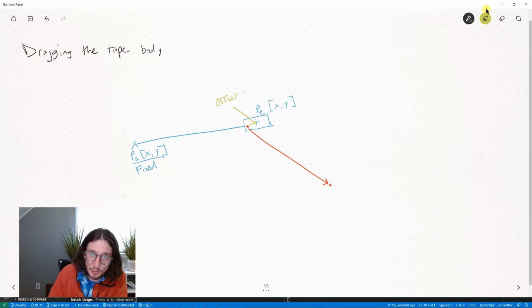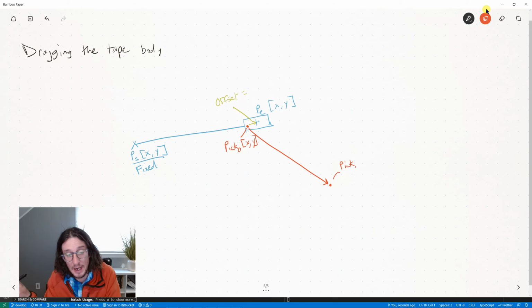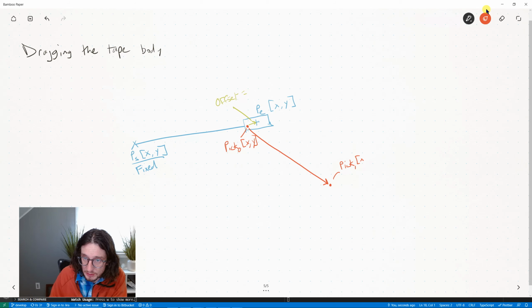And that's going to be equal to, let's see, let's get this noted here. This is going to be pick 0, and we're going to just think about this in XY for now. And then this is pick 1. So you got your press and your drag. And so you got pick 1 over here, and this is also X and Y. All right. So offset, these are all global.